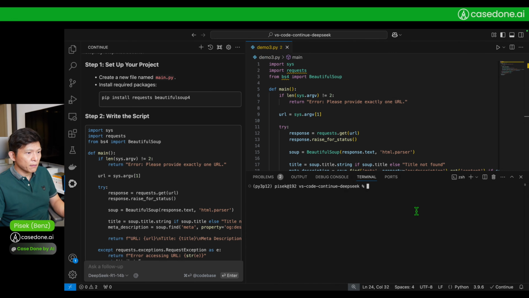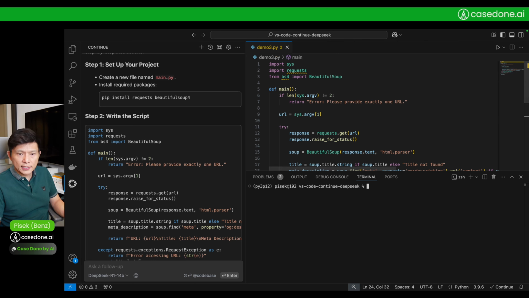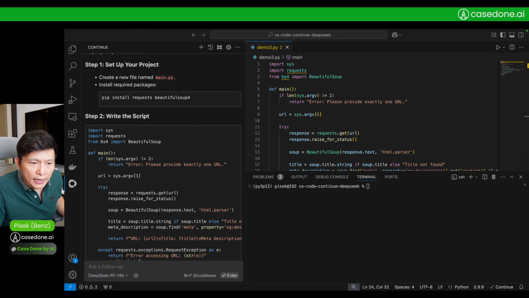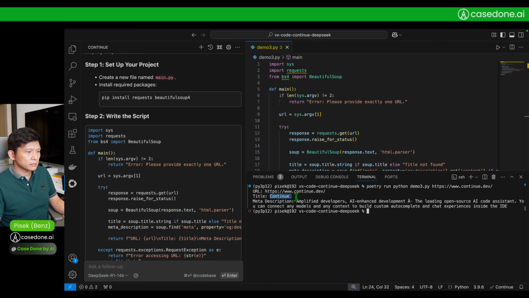Am I in the right environment? Let's see if I have Beautiful Soup. Okay, I do. Maybe I should be able to run it. So let's actually get a URL link. Hang on, guys. I am going to use the URL link from the website of the extension itself. So let's try: poetry run python demo3.py and that. Okay, URL title is correct. This is the title of the web page.